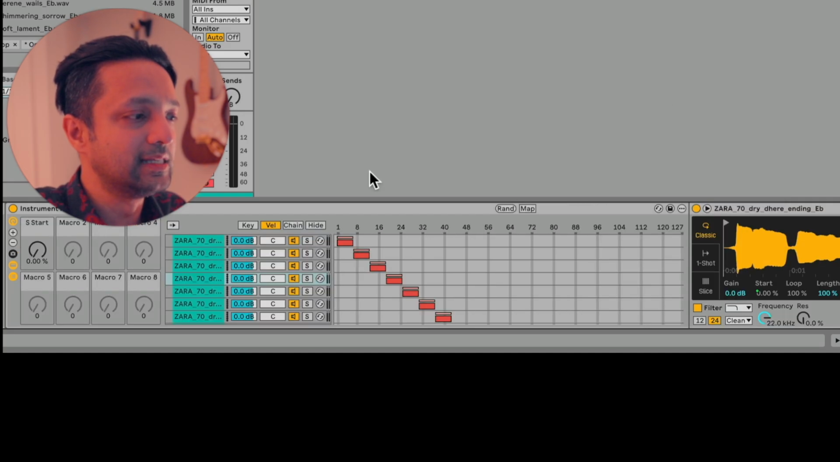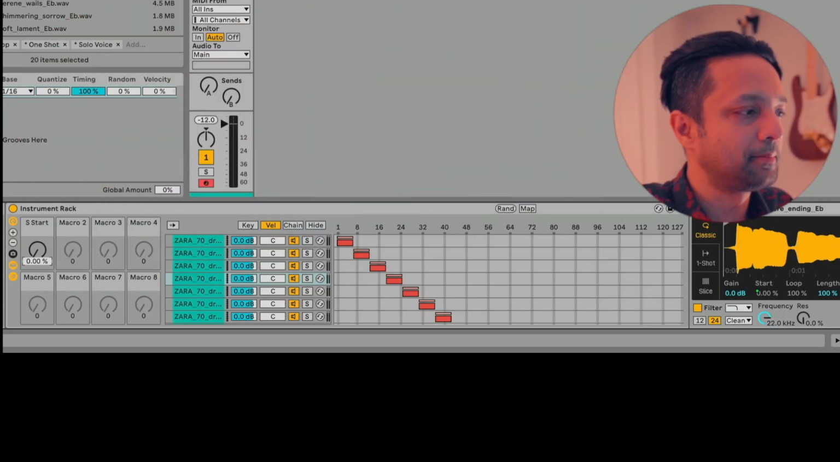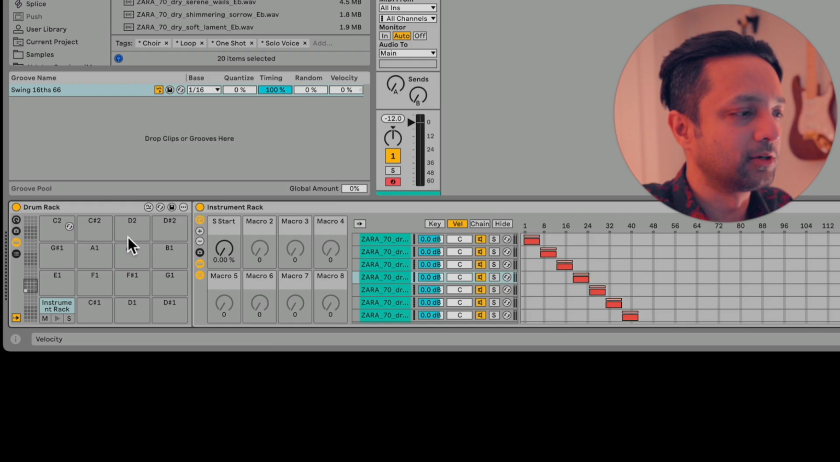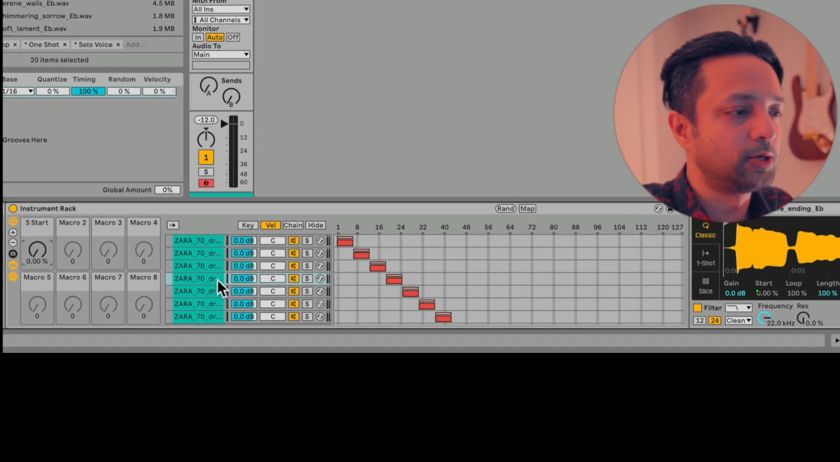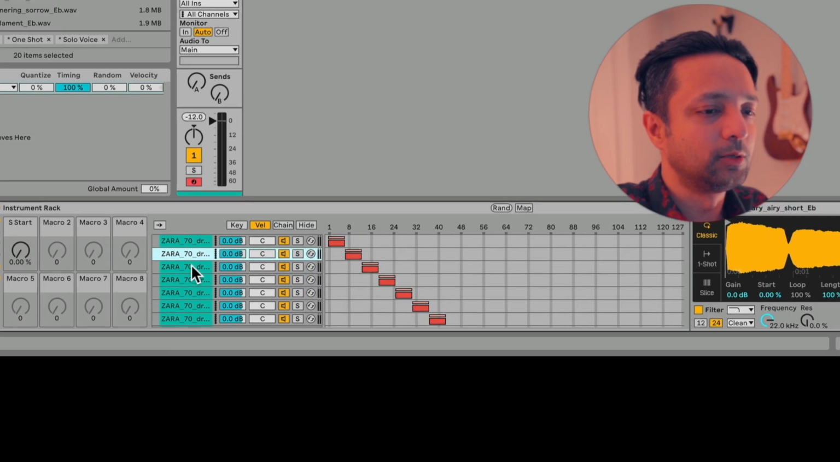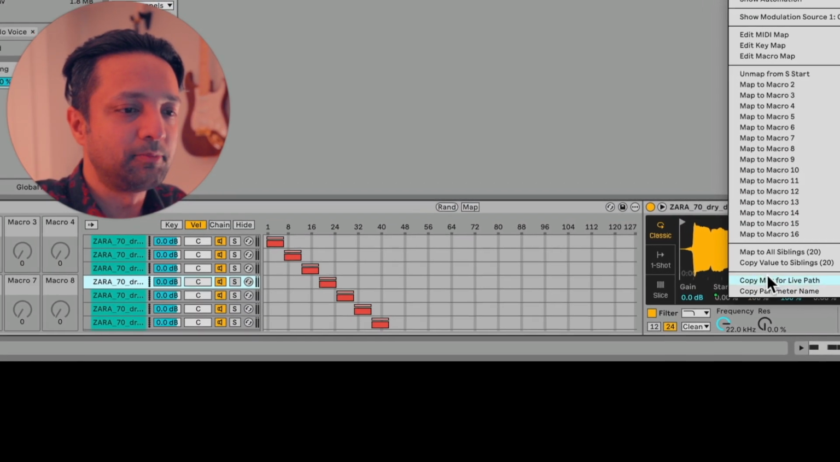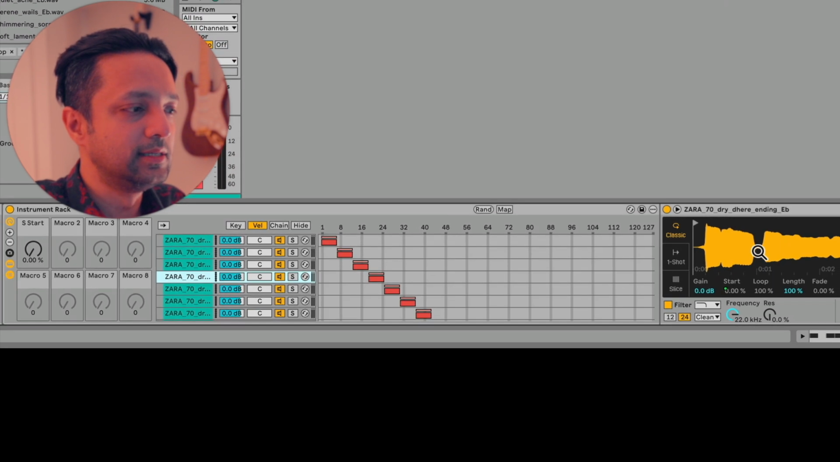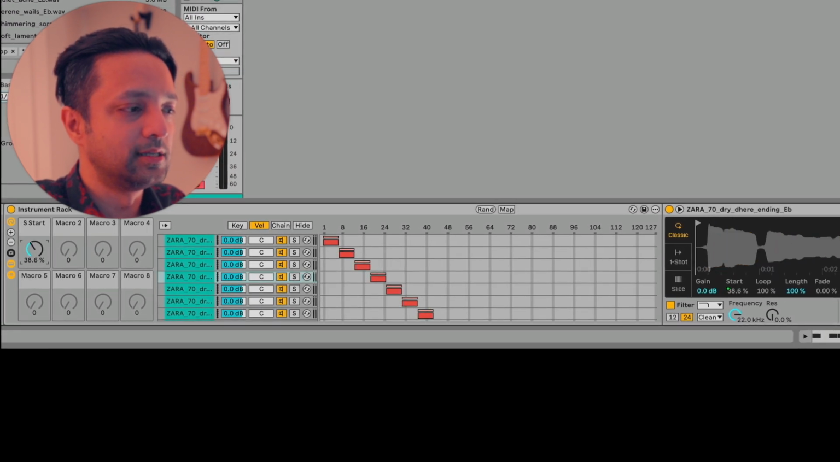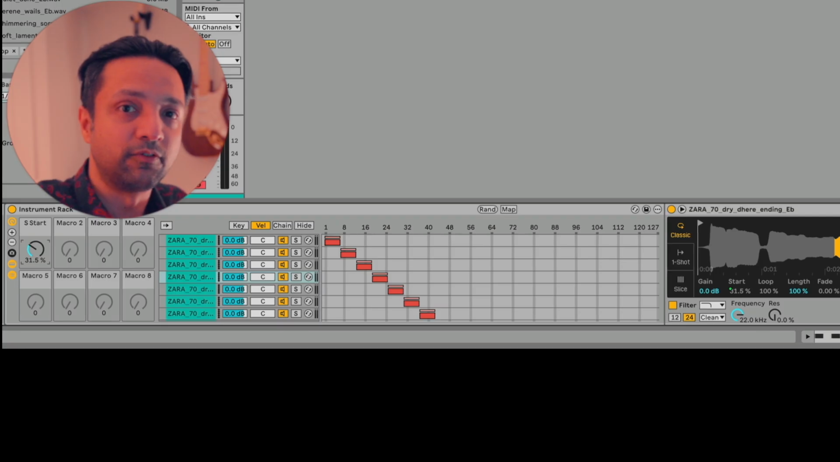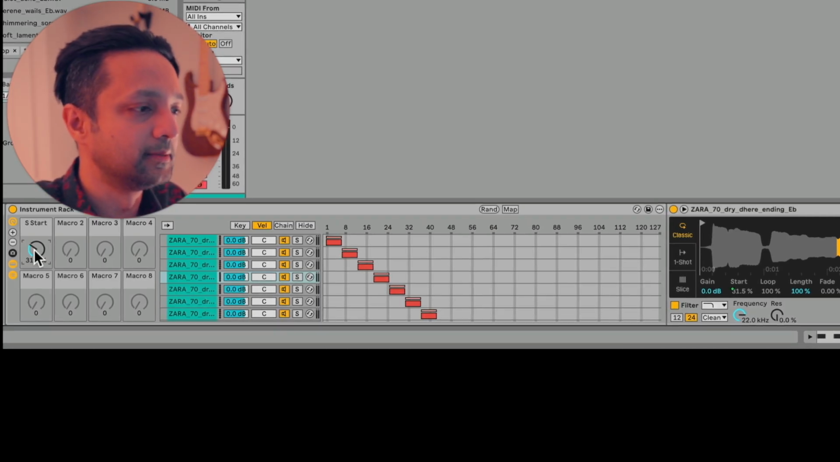This is the macro 1 inside the instrument track, not the drum rack macro 1, but the instrument track macro 1. All right. I want to do this for all the samples. It's going to take quite some time to do this manually. One thing we can do here is right click on the one that I've already assigned and select map to all siblings. So now this sample start is going to adjust the sample start position for all the samples simultaneously.